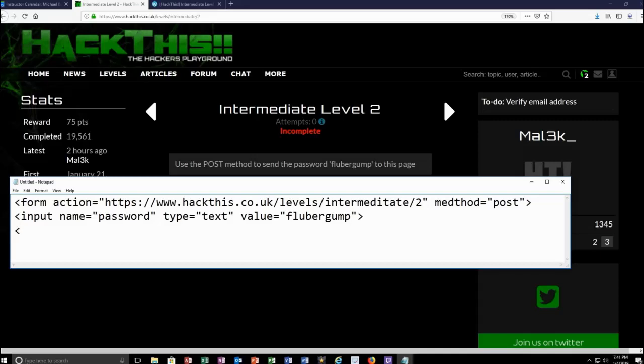Now, all we need to do is be able to submit it. Input type equals submit. This is basically your button. And if we say value equals click, that's going to submit it for us. And then we just close the form.